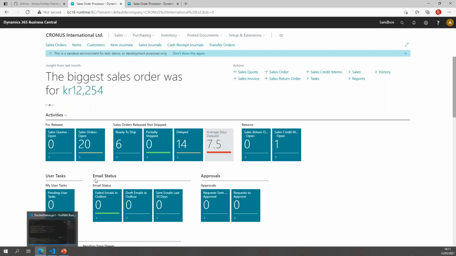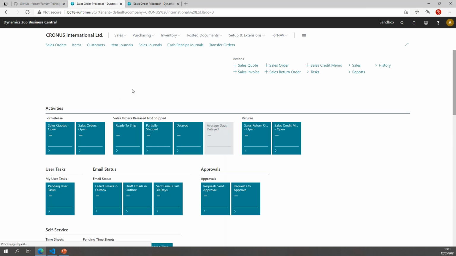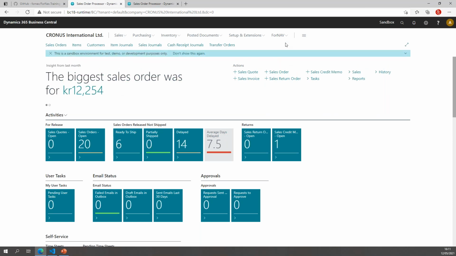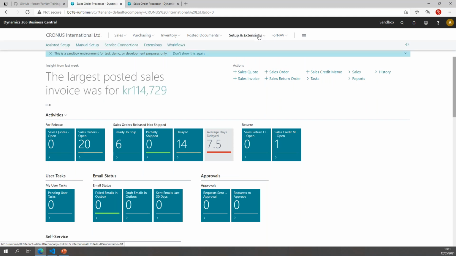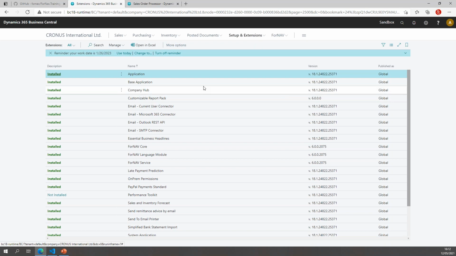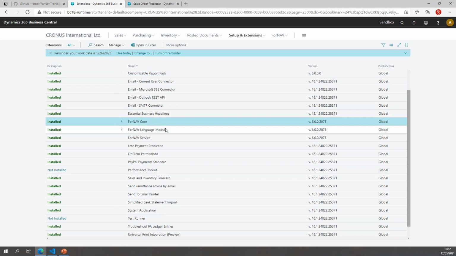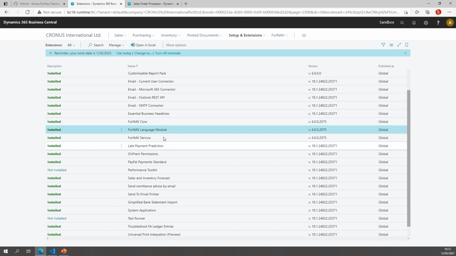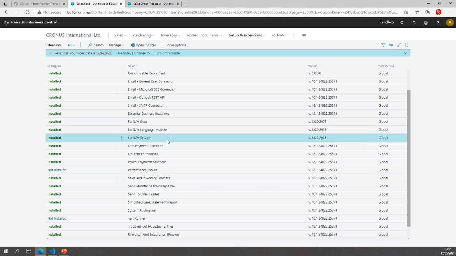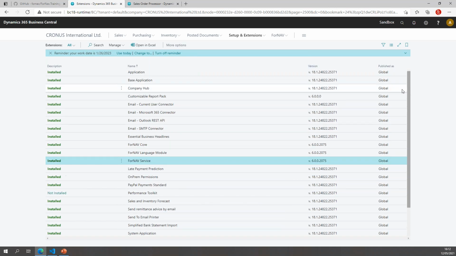Now I can go back to my Business Central container and reload, because after installing an extension, your user interface needs to reload. You will notice I now have my ForNAV menu option here, which we'll look at later. And in my setup and extensions list, you will notice I have the customizable report pack, which I've installed, the ForNAV core and the ForNAV language module, which are commonly known on BC Cloud, and the ForNAV service, which, as I said, is only needed if you actually need to render the reports in a user setting.